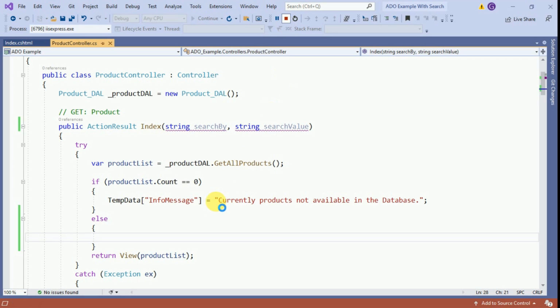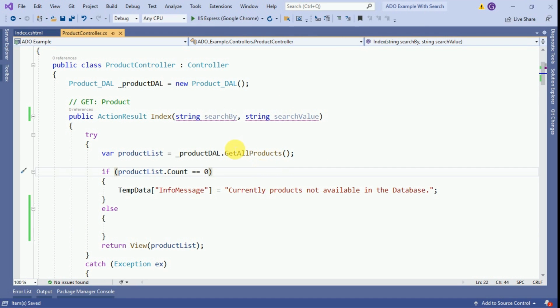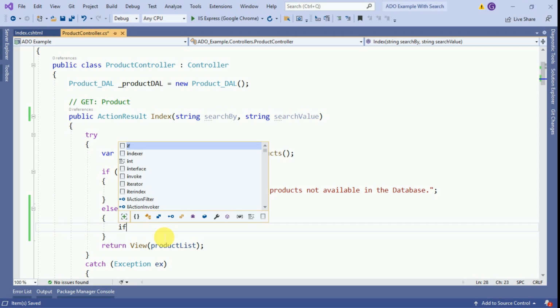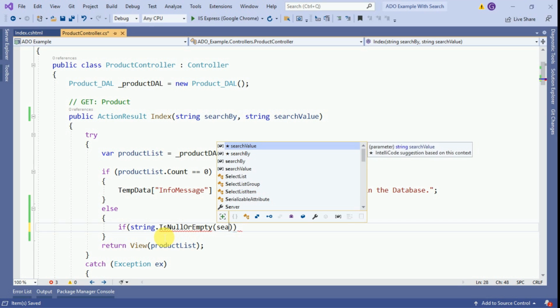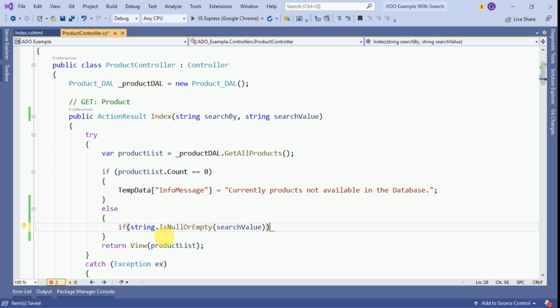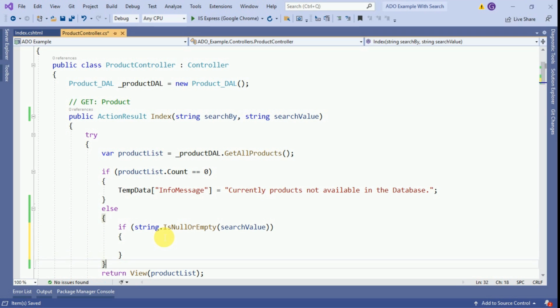I'll stop it. If string is null or empty, first we have to check whether the search value is available or not. Based on that only we have to validate. Suppose if this data is empty, we have to display the information message to the user.